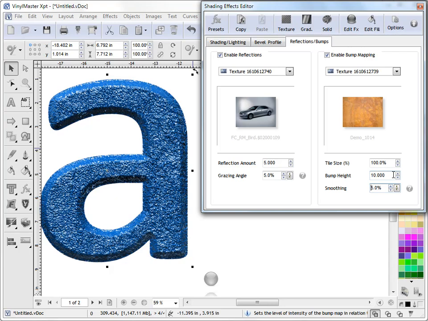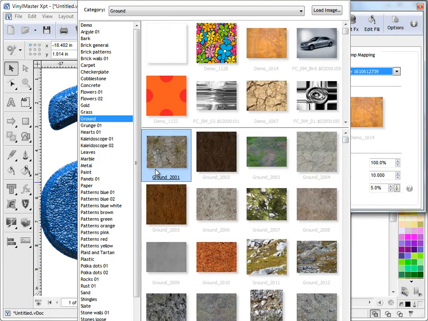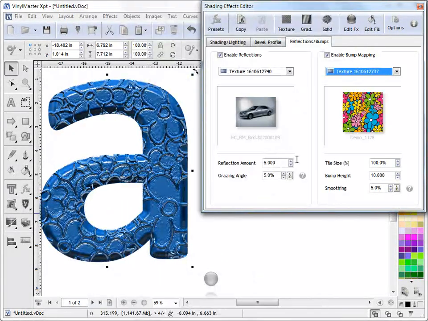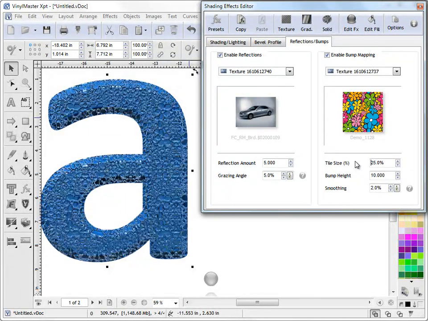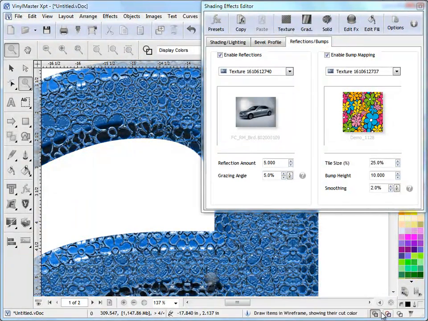So smoothing, bump height and tile size, each one of these individually has quite an effect on the bump map and the effect of the actual object you end up with, as does the texture itself. So, depending on what you select, you can get a very, very different look. There's an example. These flowers at that bump height and that smoothing have quite an effect on this job. And if I make the tile size say 25%, you can see how they become much smaller, and if I zoom in, we're getting these sorts of effects.